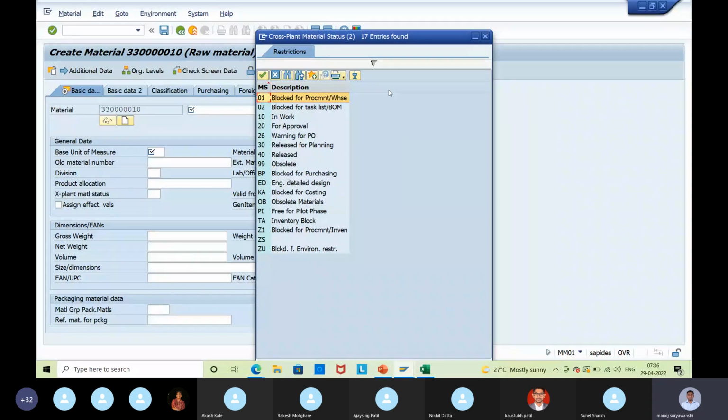Blocked for purchasing: if there is some issue with a material and you don't want users to purchase that material, the user can go and maintain that this material is blocked for purchasing, means you cannot purchase this material. So if a user who doesn't know that there is an issue with that material tries to create the purchase order, system will give the error that this material is blocked for purchasing. So that user will talk to the person responsible who has made it blocked for purchasing. So this is how these things are controlled based on this material status.